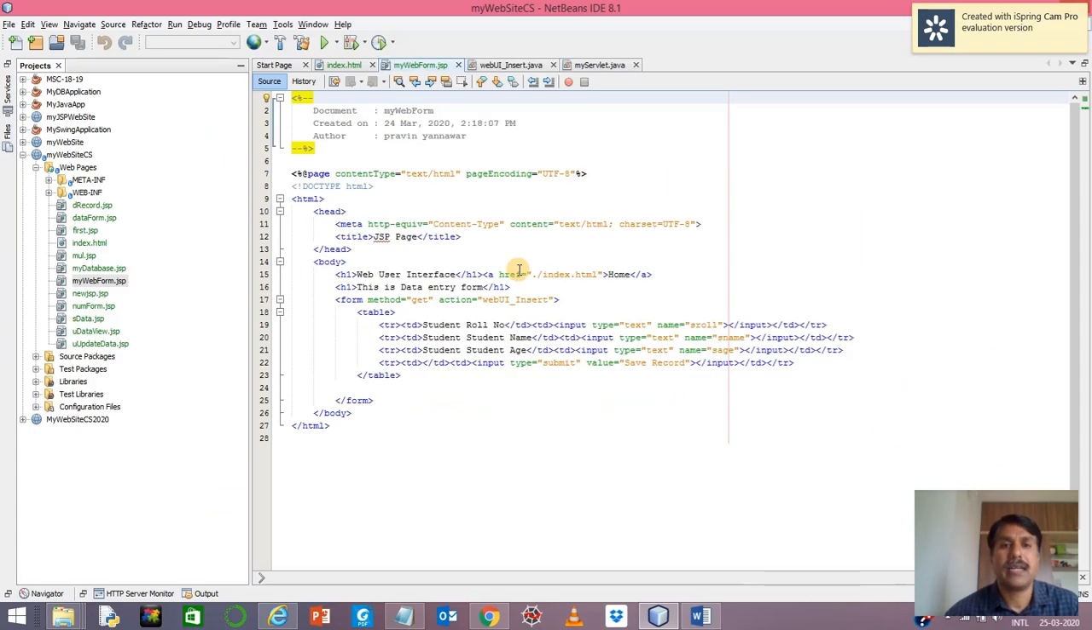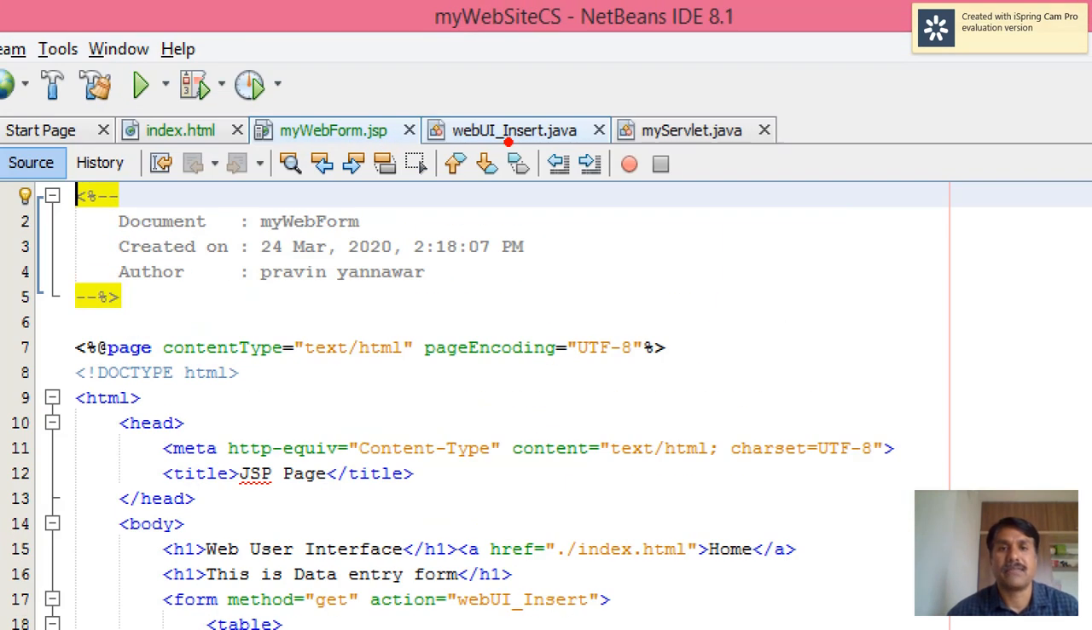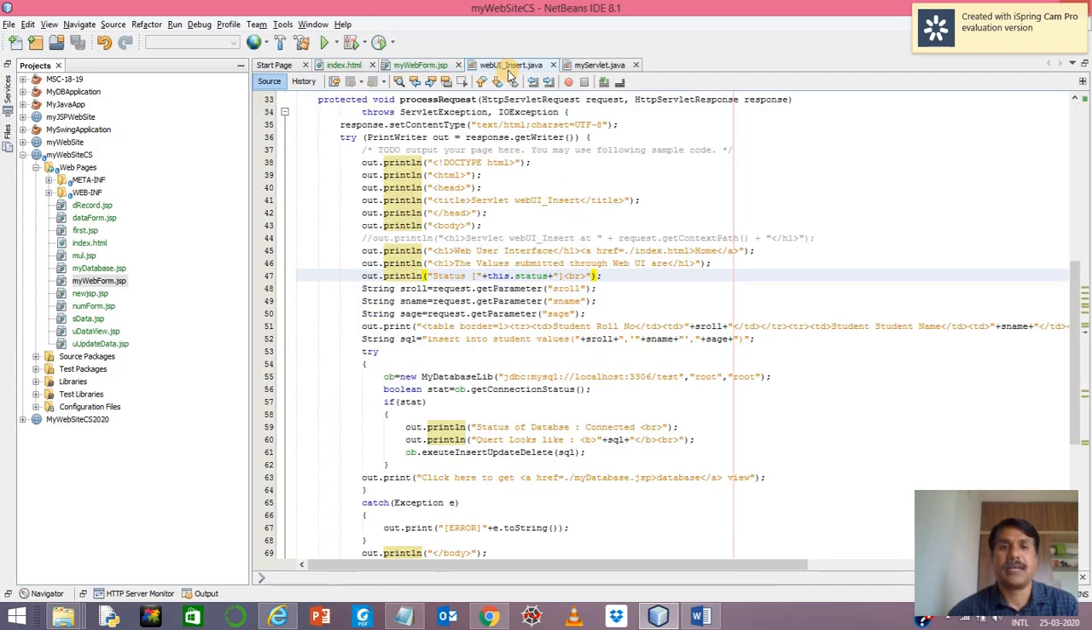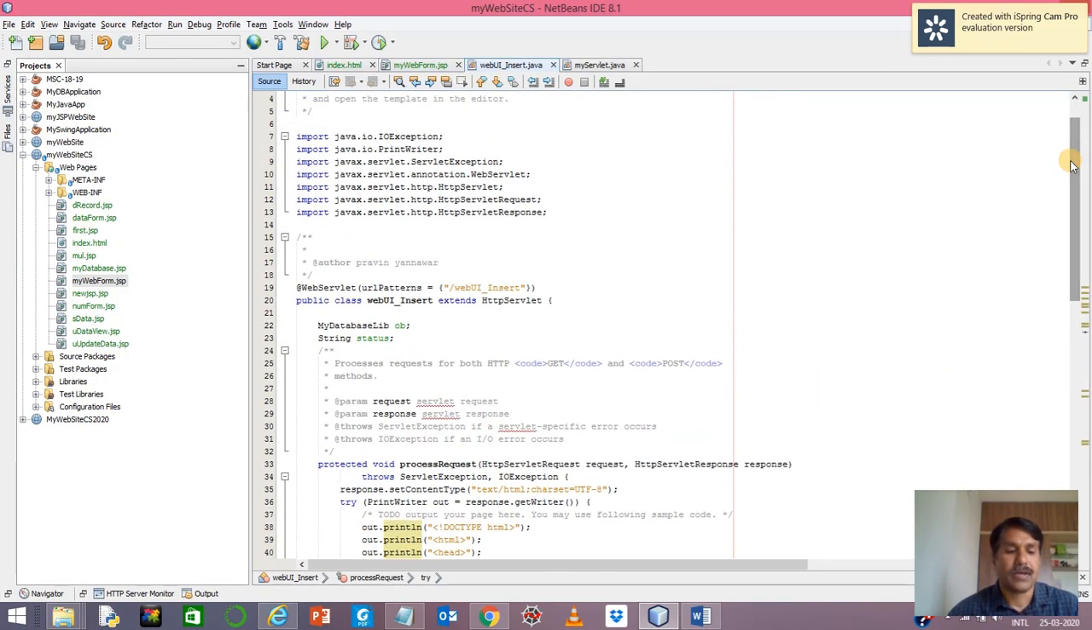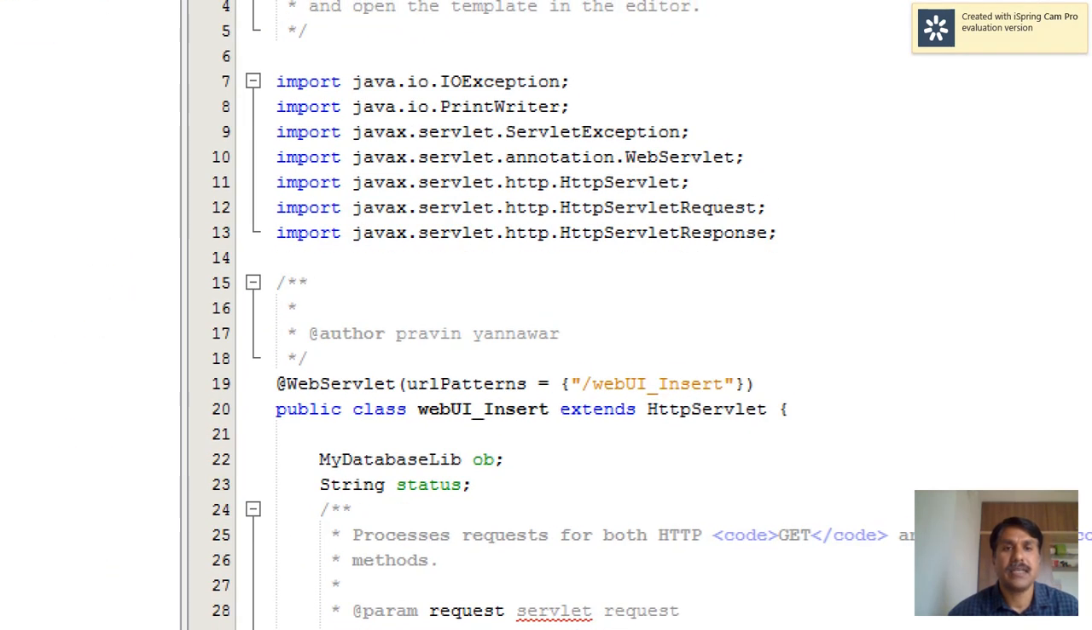So let's go back. This is our web UI insert servlet. Let's explore this now. Again the important points here: the same IO exception and print writer, and then the case we need, servlet request and response.